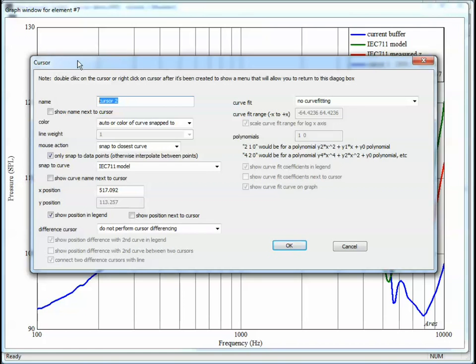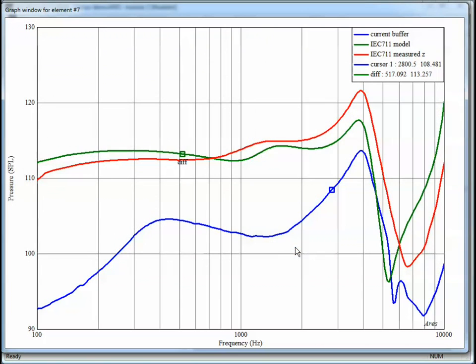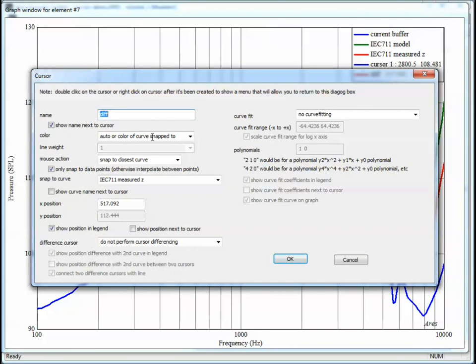First, it'll auto-generate a name for you. I'm going to change the name to diff. You can tell it to show the name next to the cursor so that you can keep track of what cursor is what with their name. So I'll go ahead and select that and click OK. Now next to this cursor it says diff, and in the legend it's reporting the coordinates for diff. So I'm going to open up the editor again.